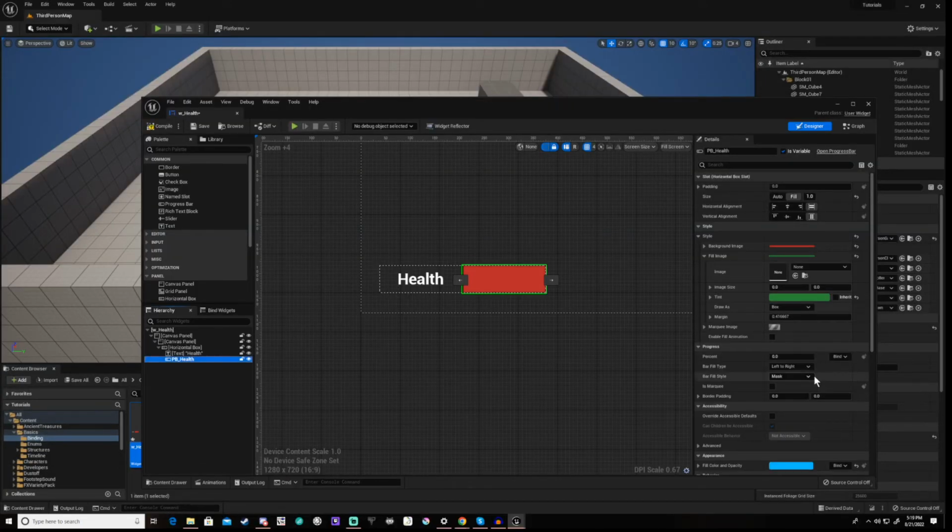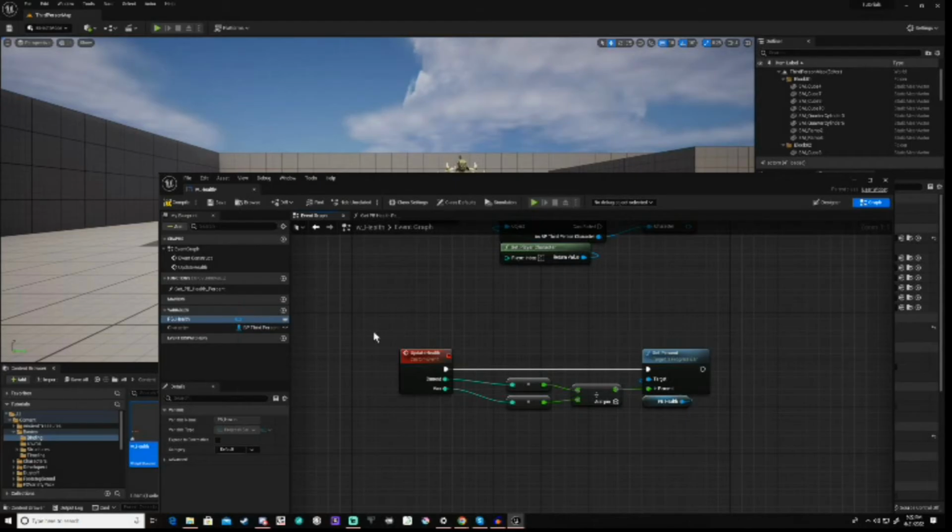Now we will unbind our percent variable and reconnect our custom event. This will allow us to only update the health widget when the value changes. Now we can run again and see the results of our changes.